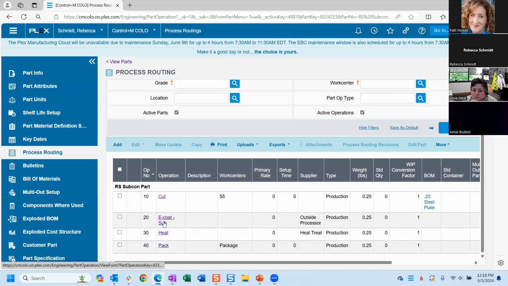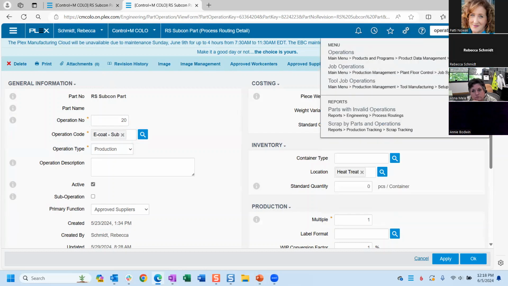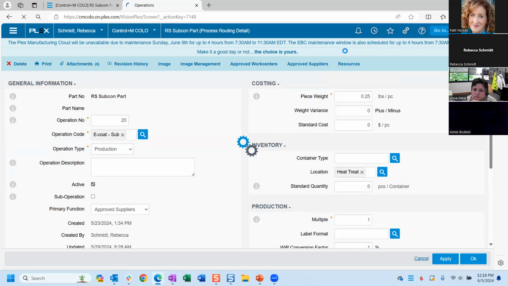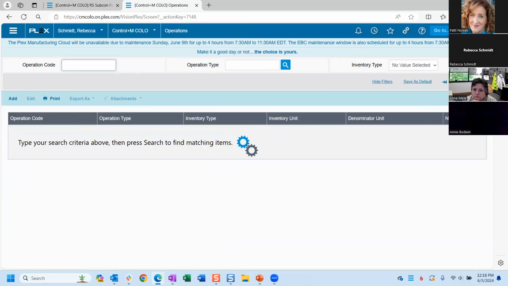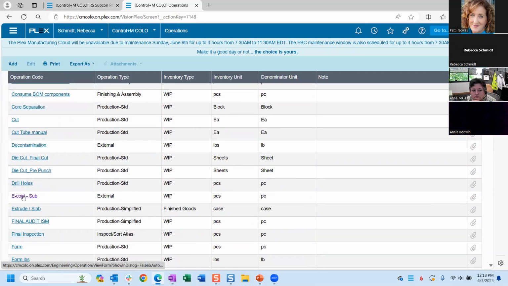So I want to go into this operation and see what makes it different. Make sure our setup is complete. So we'll notice here we have two different options, but the first one we want to focus on really is the operation code. So we have ecoat sub. If I want to look at what flags are on that, I'm going to navigate to a screen called operations. I'm just going to do a wide open search, find my ecoat sub.